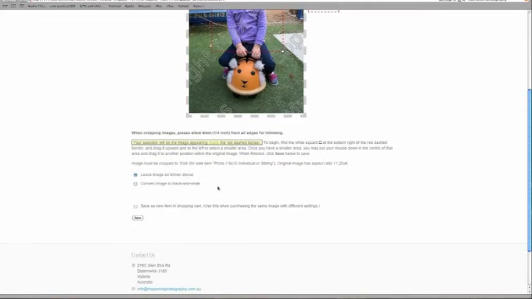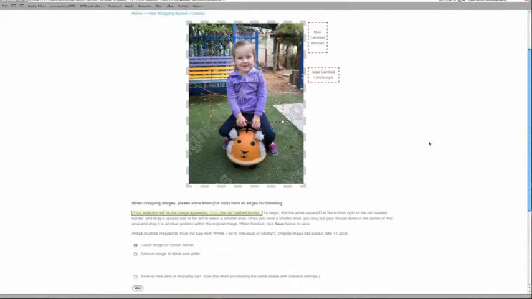Now keep in mind that when these go to the lab to be printed, there is going to be some trimming, so we recommend that you keep your red line at least 1/4 inch, which is about 6 millimeters, away from any important part of the child or the photos.